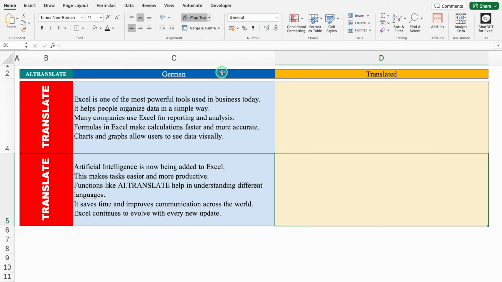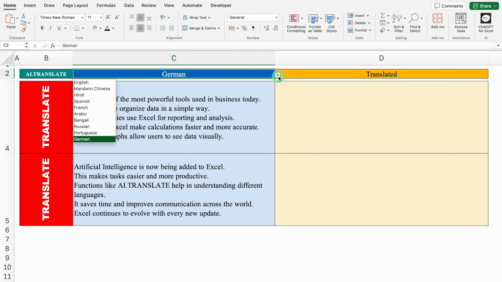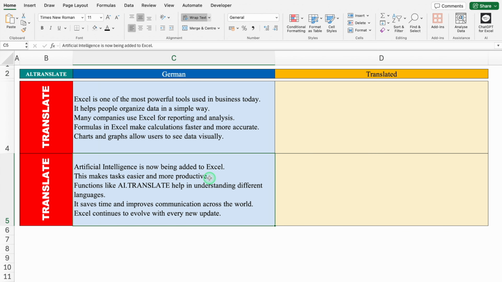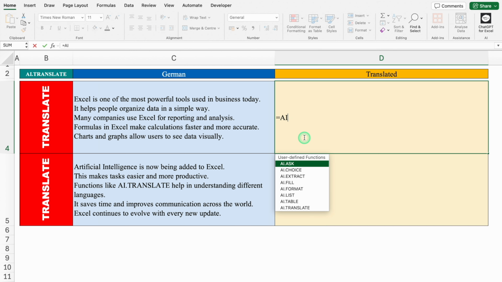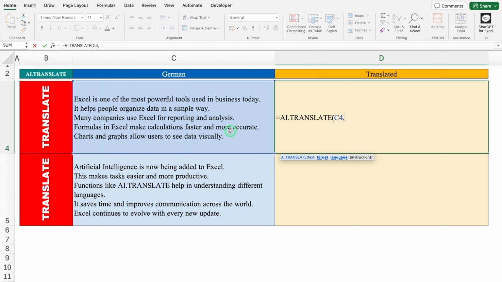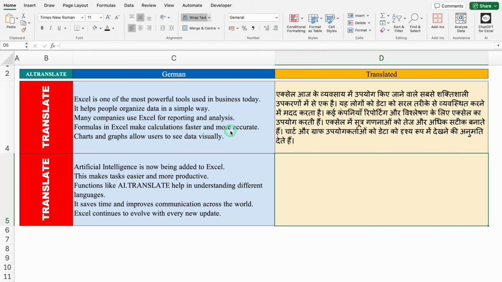AI.Translate. On the top, I have got a list of my languages. Over here, I have got two statements or paragraphs, and I want to translate both of these. Let's use our formula: plus or equal to AI dot. I'll be selecting AI dot translate text. This is my text, comma, target language. Let's insert target language manually. Double inverted comma, Hindi, double inverted comma, close bracket, and we will hit enter. And our statement or paragraph got translated in Hindi.